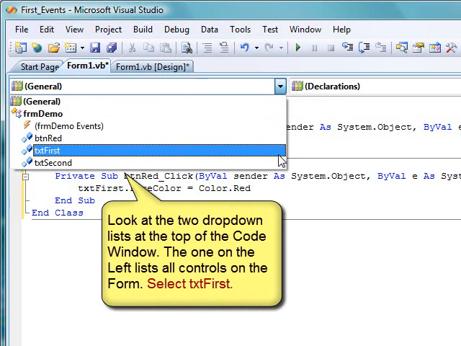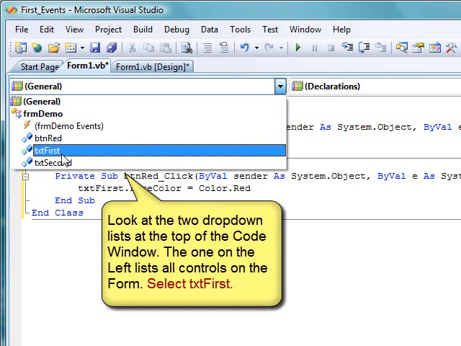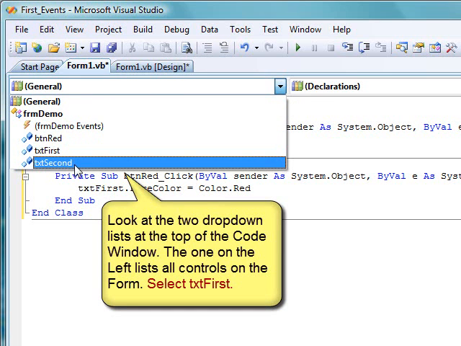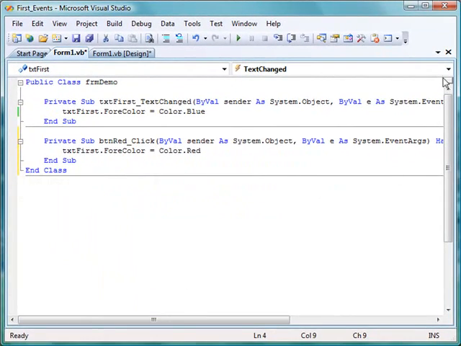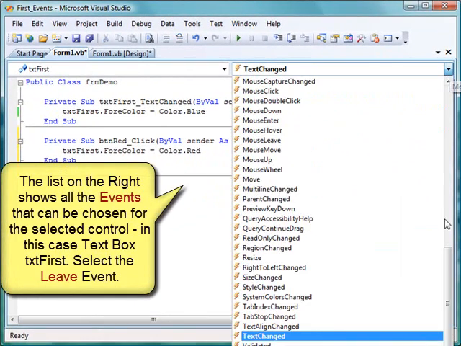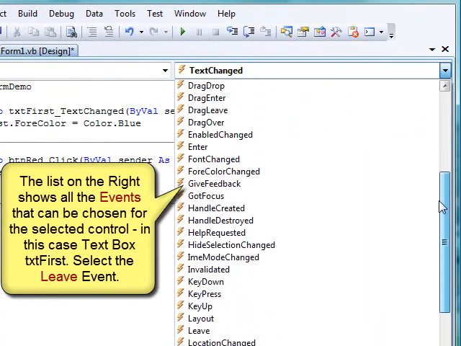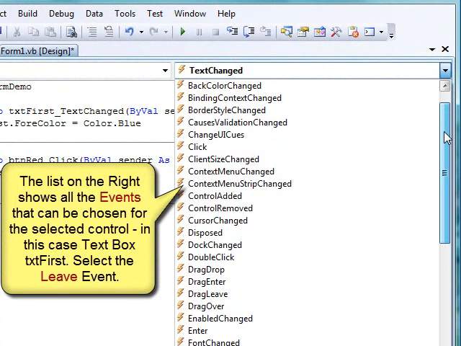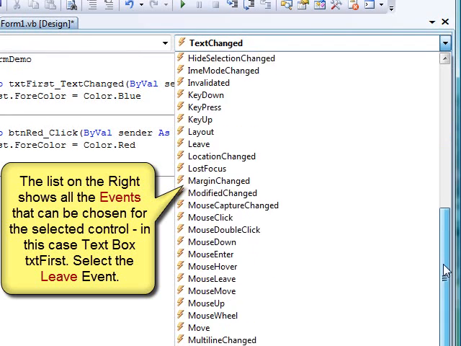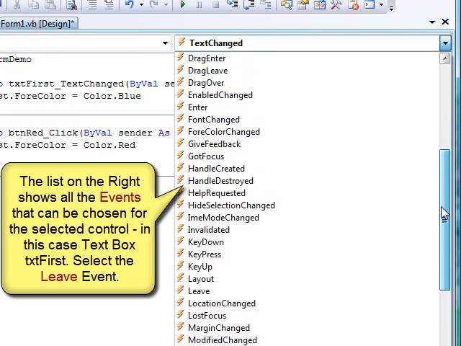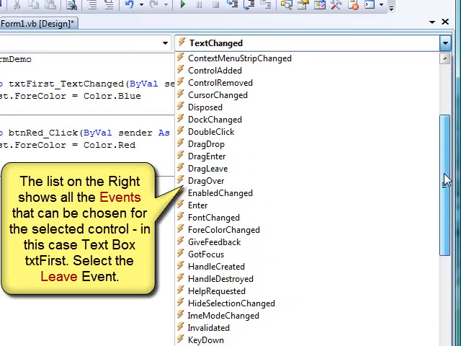At the top of the code window, you'll see 2 drop-down lists. The one on the left-hand side shows a list of all of the controls that make up our project at this point. We have a form, we have a button, and we have 2 text boxes. On the right-hand side, there's a list of all of the available events that go with the control. So in this instance, we have chosen text first, and this list of events all correspond to available events that we can apply to a text box.